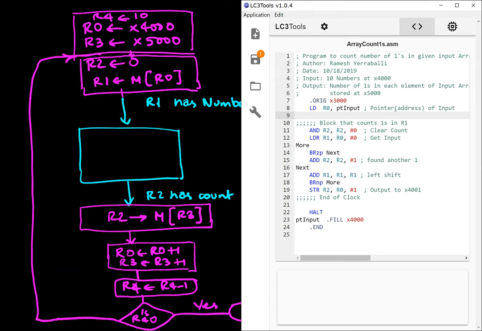So I'm going to add a few instructions up here. Notably, I already have this pointer to input, which is 4000. So I'm going to add another pointer to my output. And in fact, I'm not going to call it pointer anymore. I'm going to call this the out array, and I'm going to call this the in array, because that's where my inputs and outputs are, input array and output array. So this is my in array, which I'm going to get into R0, and I'm going to do another LD into R3, which is going to hold my out array.